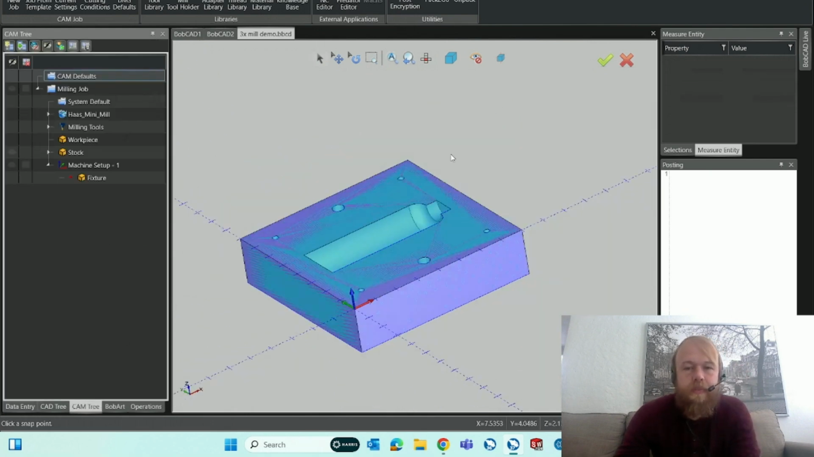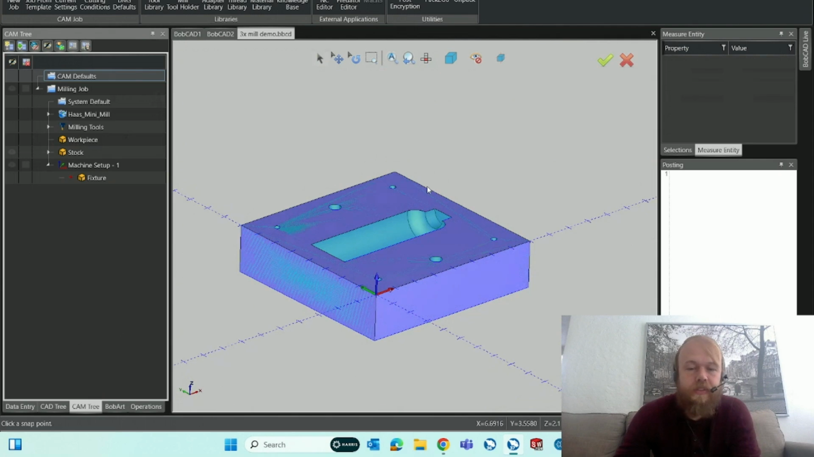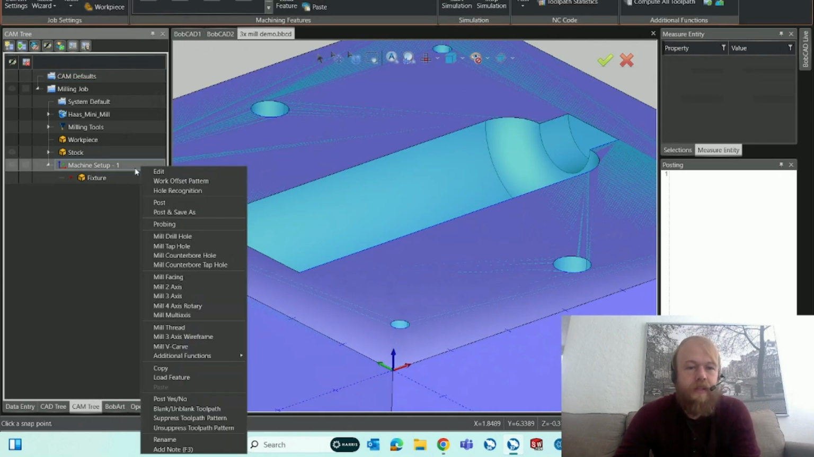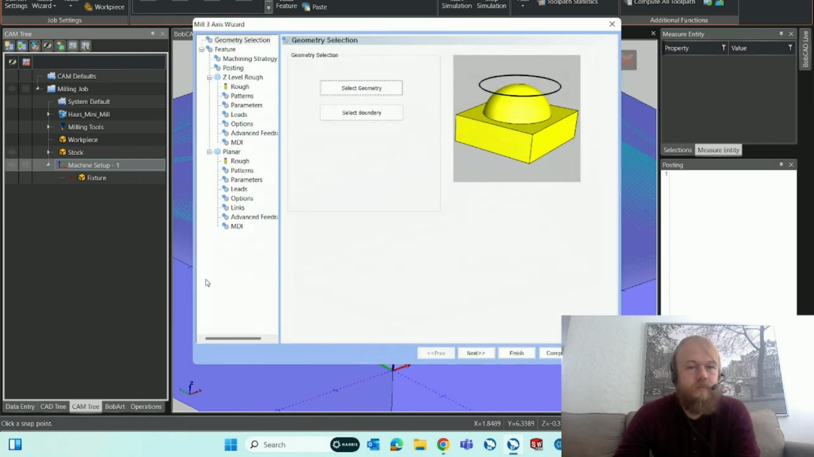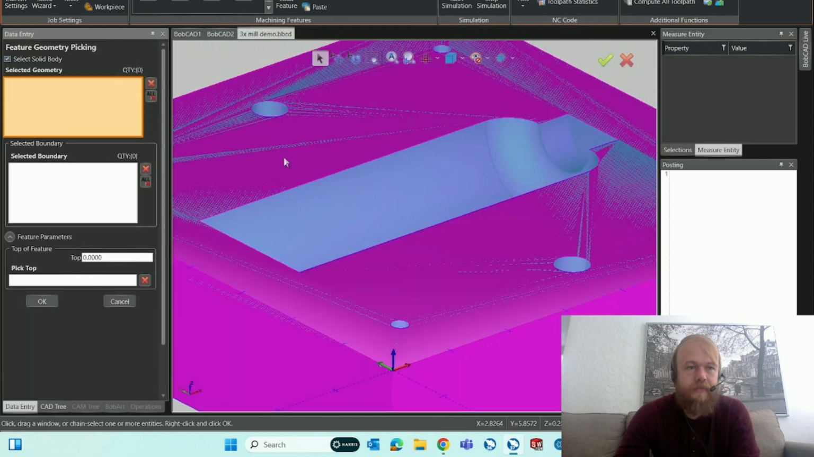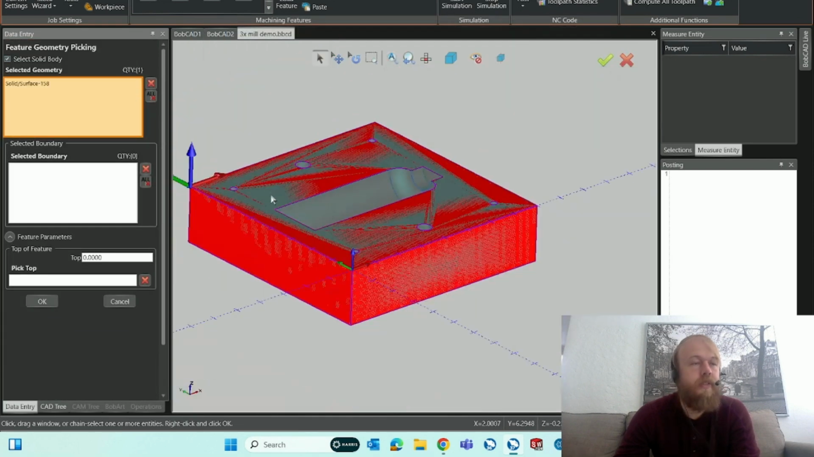Then we go to some of the 3-axis stuff in the newer versions that can be really useful. I right-click on Machine Setup 1, go to Mill 3-axis, select my geometry, and select a boundary. So I'm going to select the 3D model as my geometry. This I'm going to go over. I always go over with 3-axis milling.